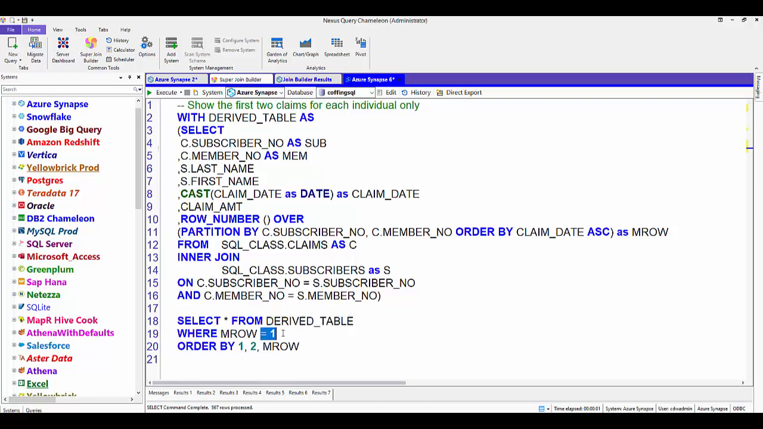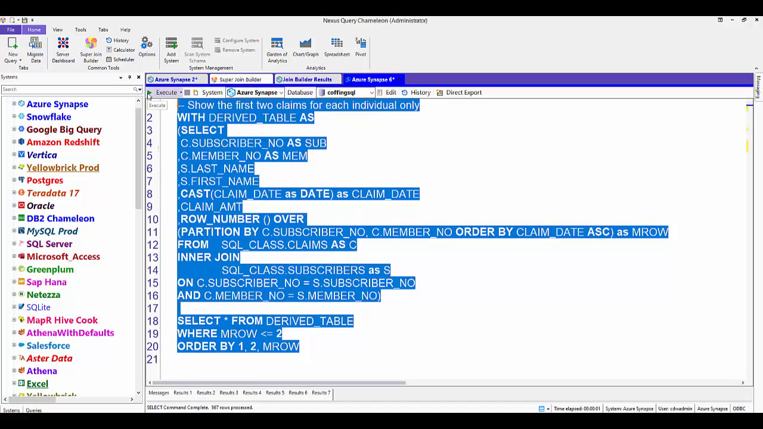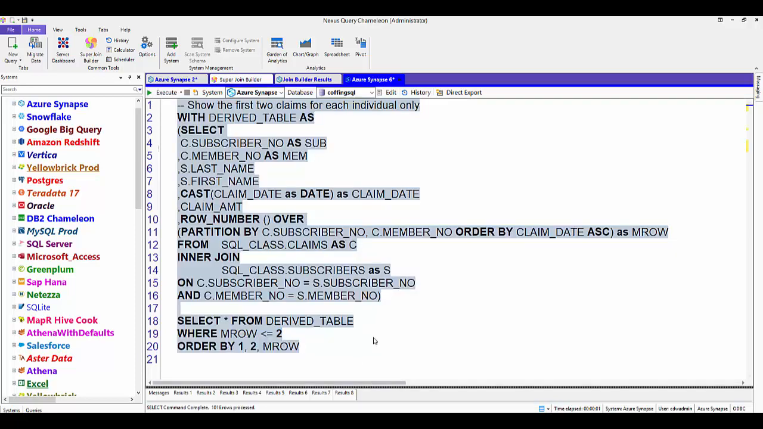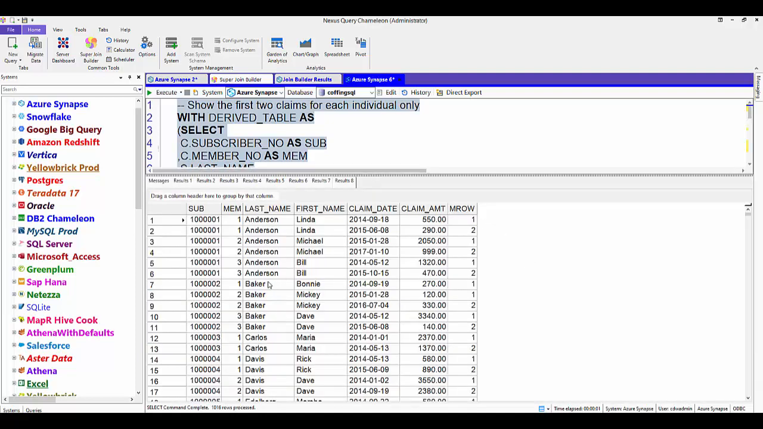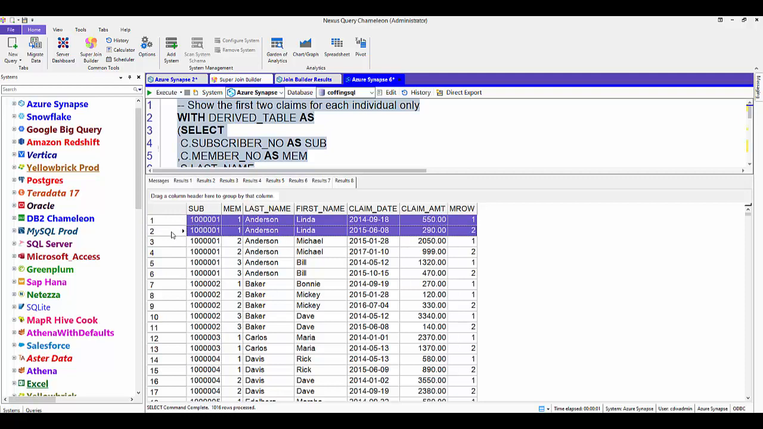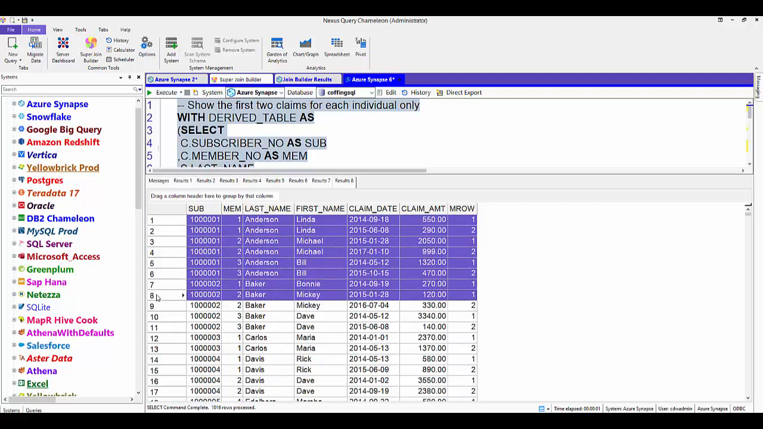Now I can select from my derived table where the row number is less than or equal to 2. I could have said less than 3 or less than or equal to 2. It's the same thing. And now I'm going to see the first 2 claims for each individual person. And there they are. Bingo. Notice the row 1 and 2. So this is how you use the row number command to find specific rows for individuals or any grouping you decide.